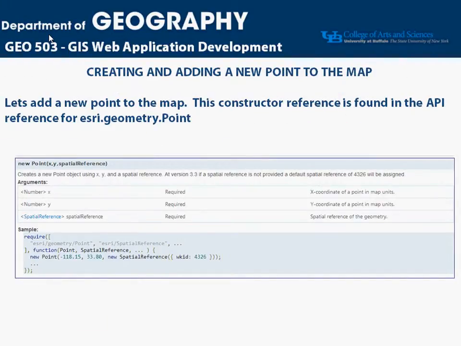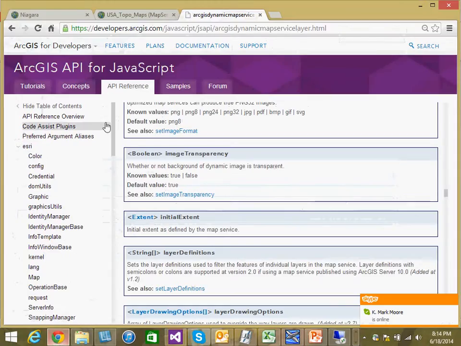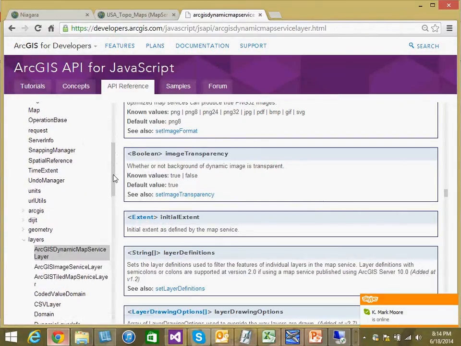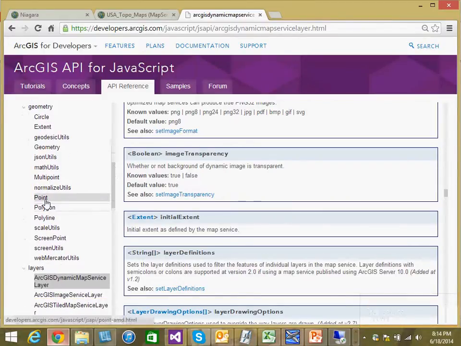So let's add a new point to the map. The constructor reference for this is found in the API reference for esri.geometry.point. So if I go to esri, click geometry, we see the different classes within geometry, and that sure enough there's a point.